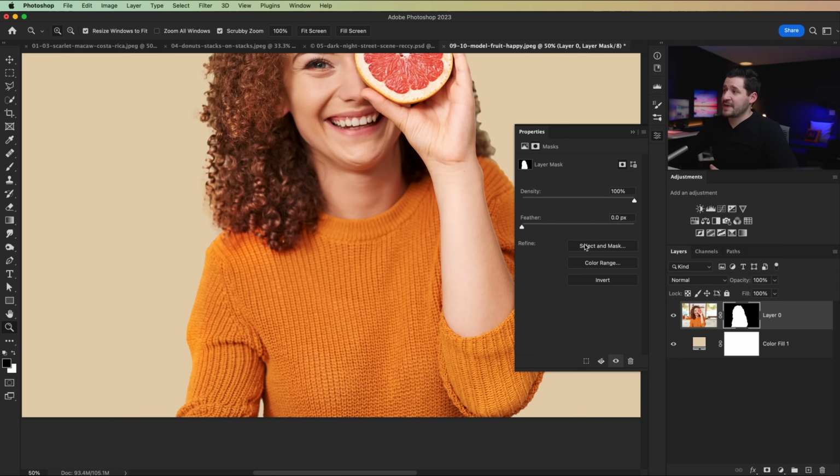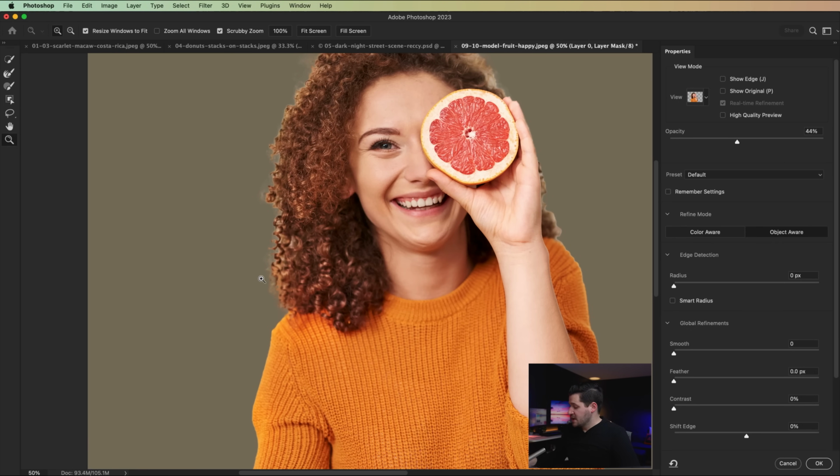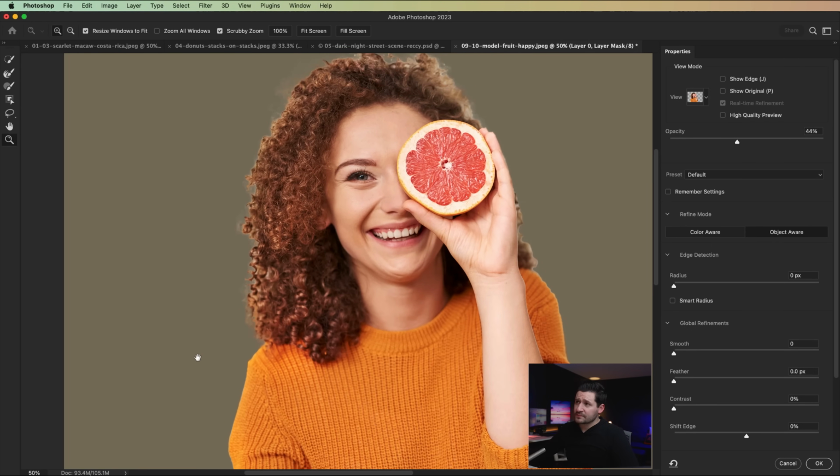You can open up the properties panel. There's a big Select and Mask button there. Let's just do that because, well, we can. I'm going to turn my tablet back on here. Let's use the Refine Edge brush tool.